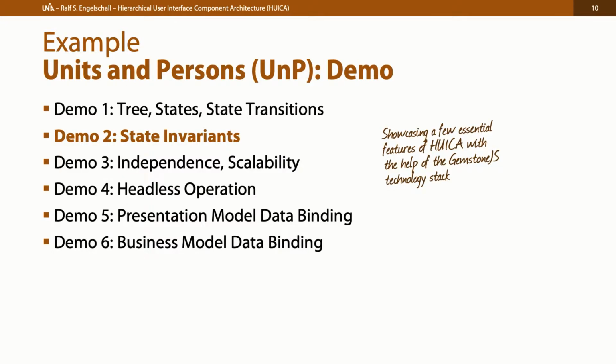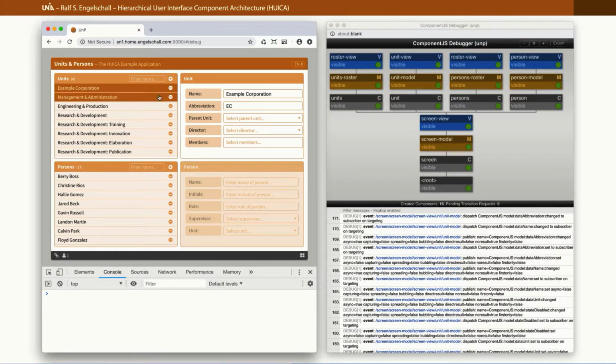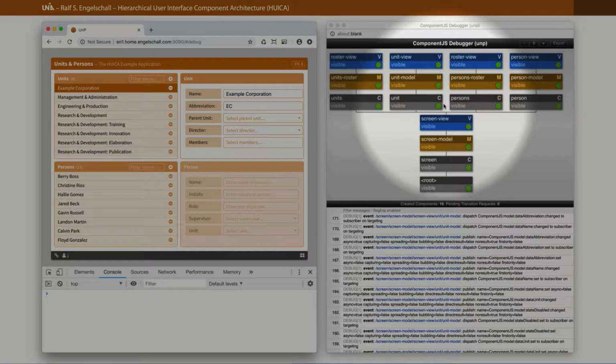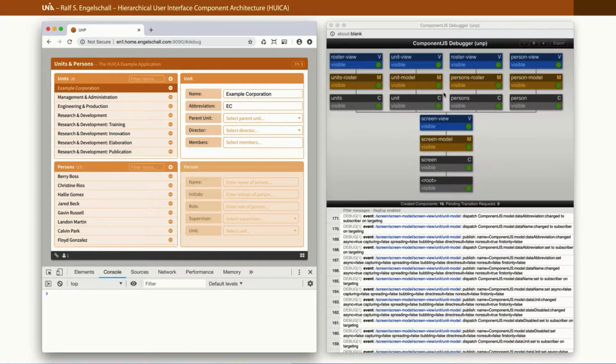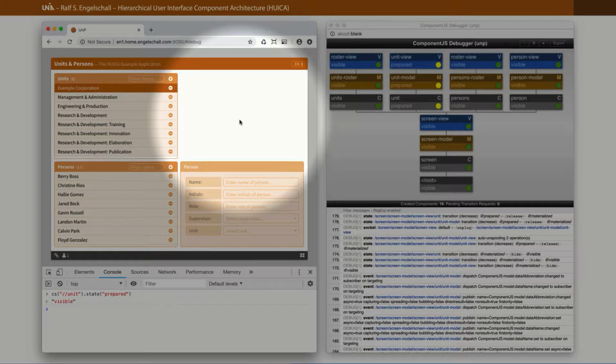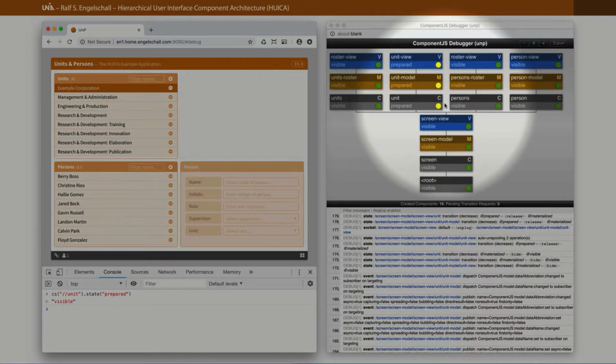Second, the state's invariants. Once again, let's look at this particular unit UI fragment. We have a corresponding triad here in the component tree. All are in state visible. Now let's tear down to a lower state the component unit, the controller, into prepared. You see once again the dialog or the UI fragment is gone.